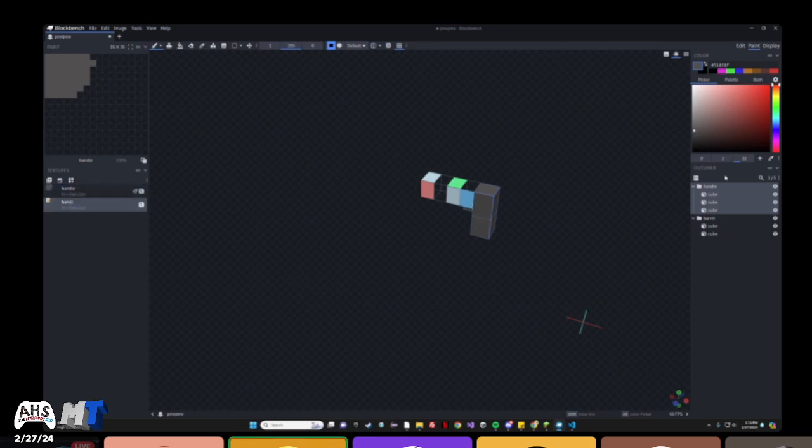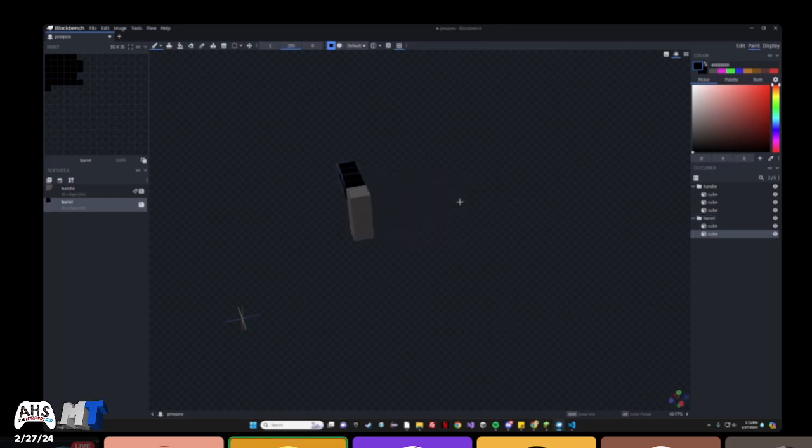Now I want the barrel to be black. So I'm going to click on the barrel group, not the barrel texture. And then we're going to paint this black. Huh, that's weird. It just didn't apply a texture to some of these sides. If that happens, just manually place it on to the empty bits.